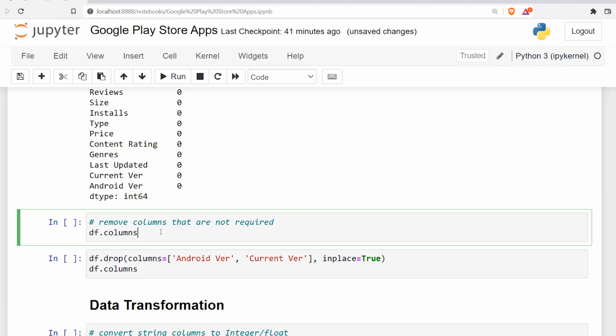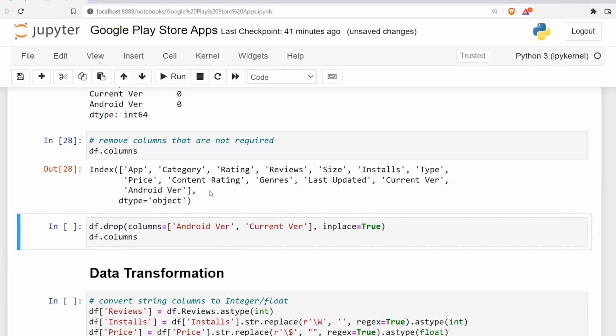Next, let's see the columns once again. So these are the columns, and while cleaning our data set, there are a few columns that we don't require for our analysis.